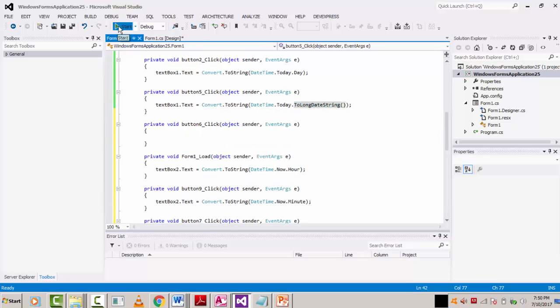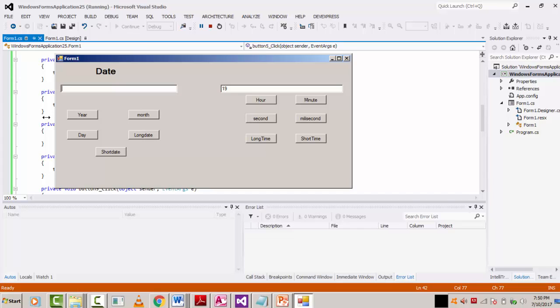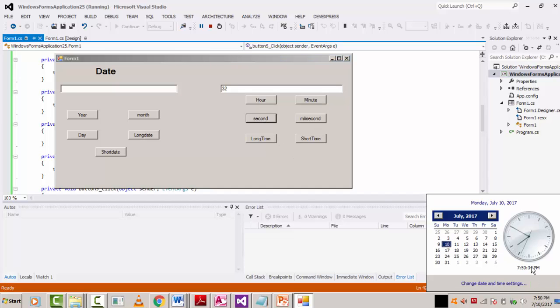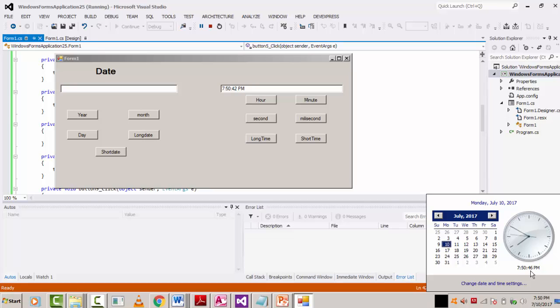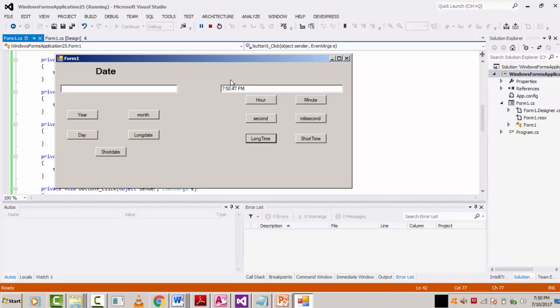Now let's run the program and see what happened here. If you click this, the hour will be displayed. If you click minutes, the minute will be displayed. If you click second, the second will be displayed. Now here you notice that 61 will be displayed. This one will be the millisecond. Here it will be the long date. Okay, this one will be the long date. If you click long time, the long time will be displayed here.